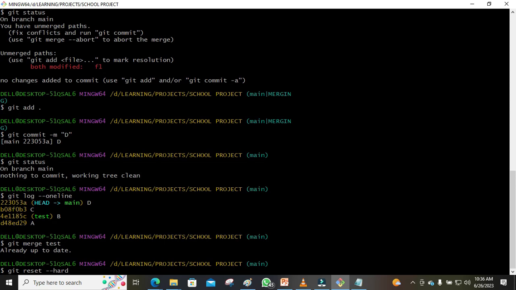Let's say we wanted to come back to C. The commit ID of C is B0 8F. Let's just copy in order not to have a conflict between 0 and O. You copy this one.